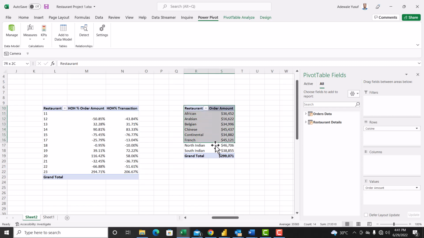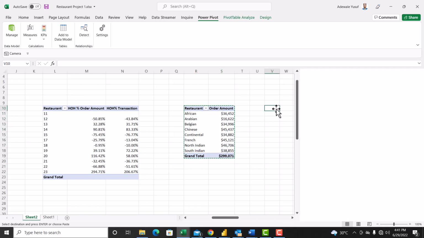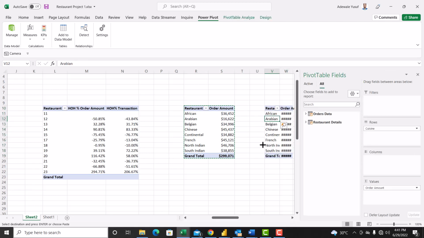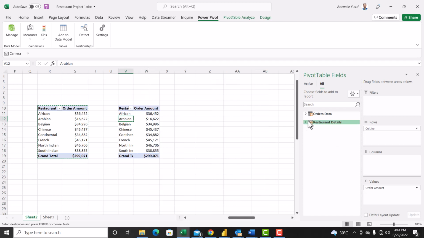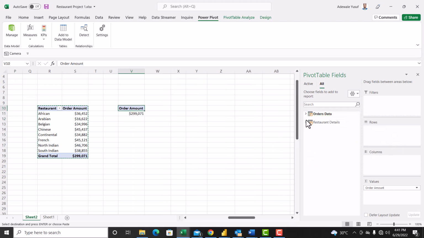I'll let create another report. So let me copy this and paste it here. But this time, I just want to see my hour and the order amount, right? I don't want to see it in hour-on-hour percentage change. So I'm going to drag this cuisine out and I'll go to my restaurant. No, other data I mean.